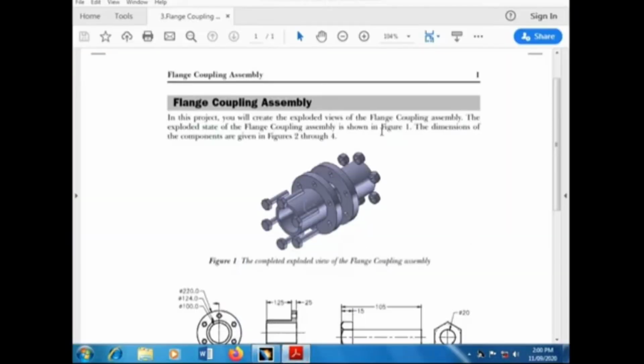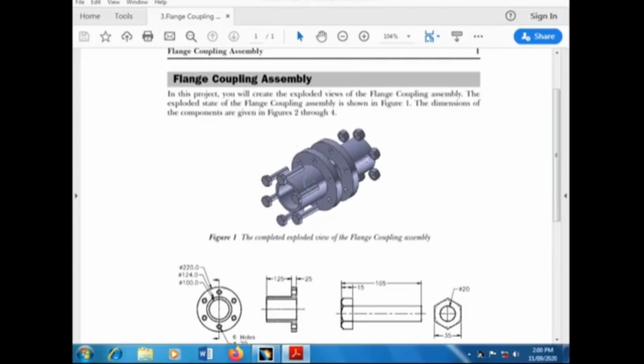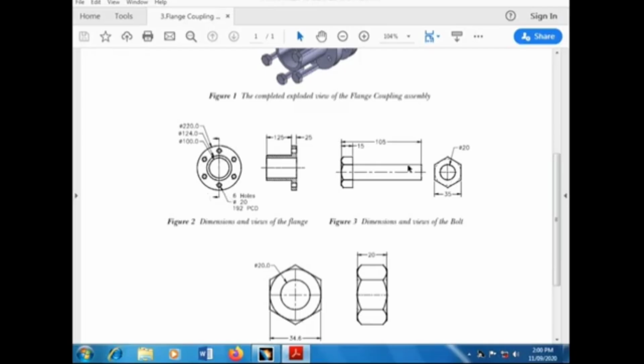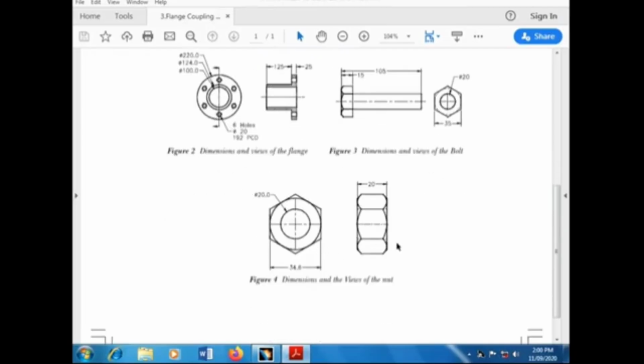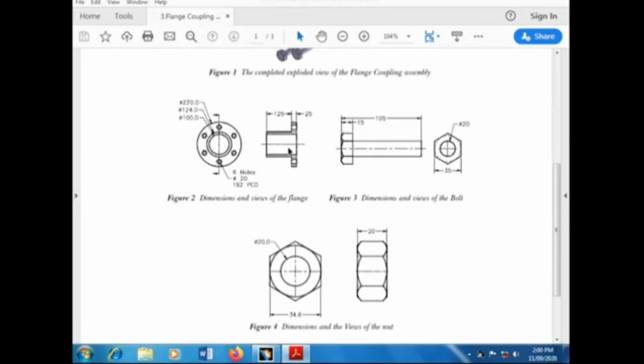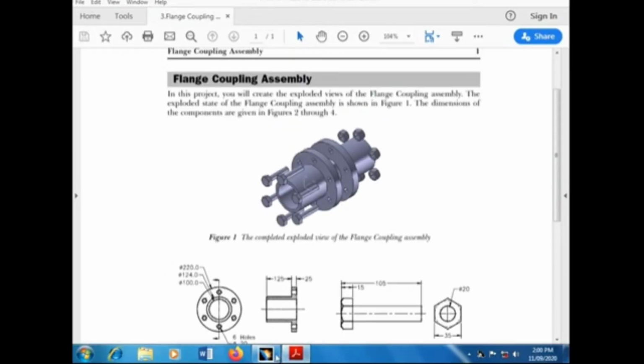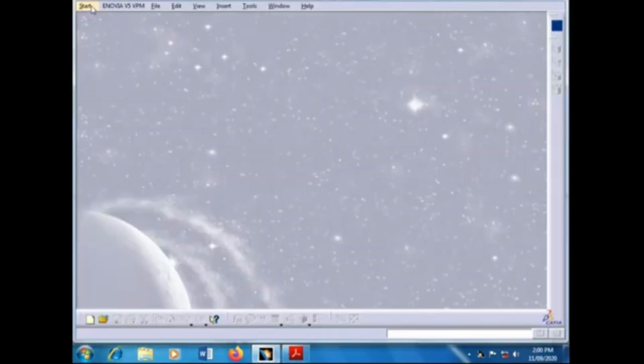Discuss about the designing of the flange coupling assembly. You can see that this is the flange coupling assembly, and this is the flange and the side view of the flange. This is the bolt, and this is the nut and the side view of the nut. The dimensions are given in this PDF content, so we have to design it in the CATIA software version 5.